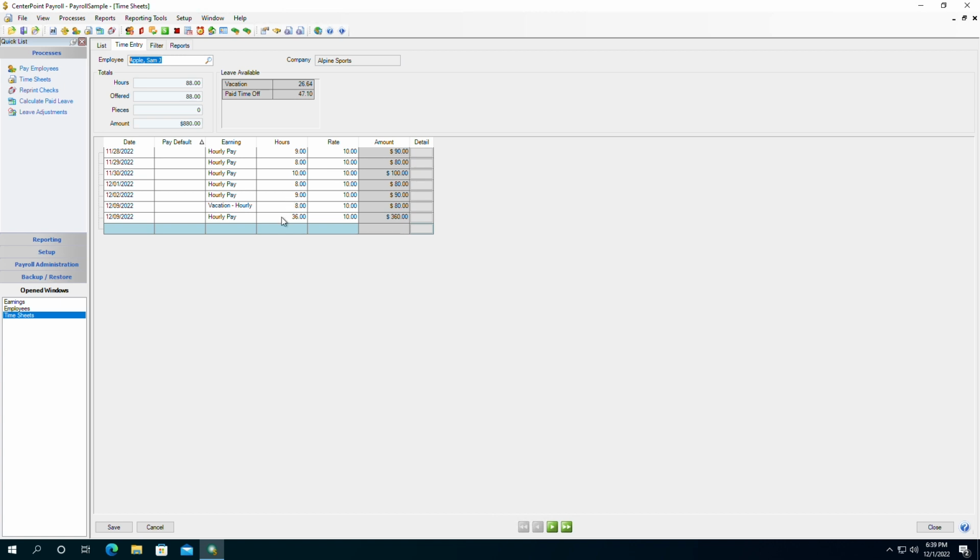For the second week I have 8 hours of vacation and 36 hours of hourly pay, and I've done that to demonstrate that it does recognize that vacation is not hours worked. So if your vacation is set up as a leave type earning, it will not include vacation hours and overtime. So even though this is over 40, the second week won't have any overtime calculated. Go ahead and click Save.